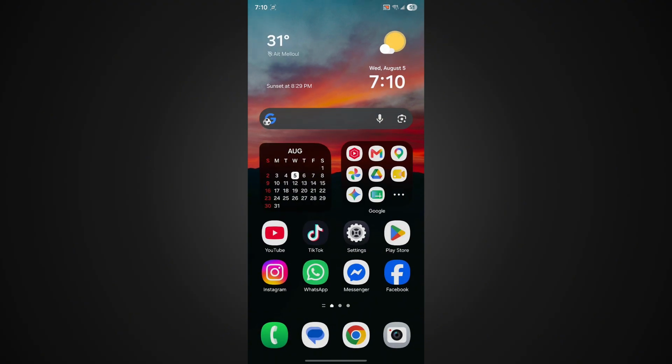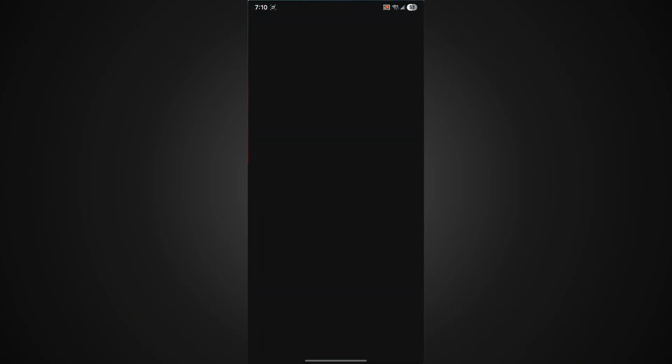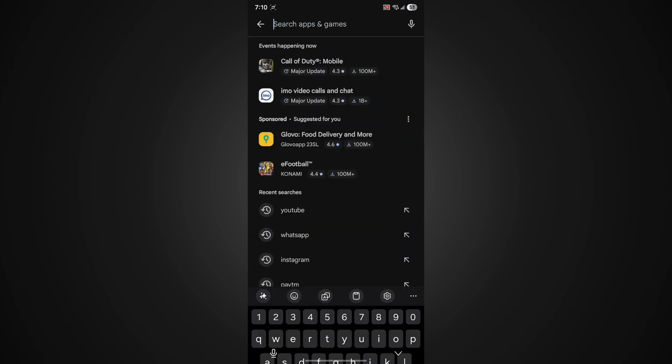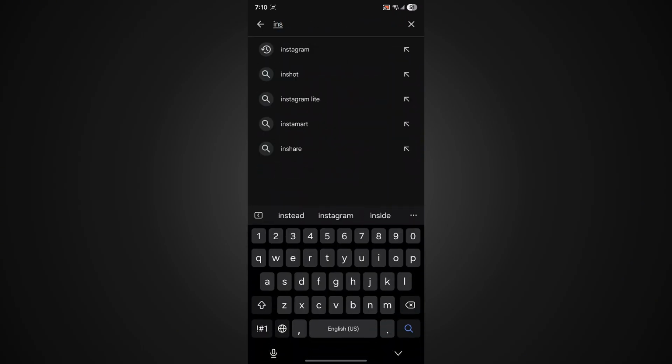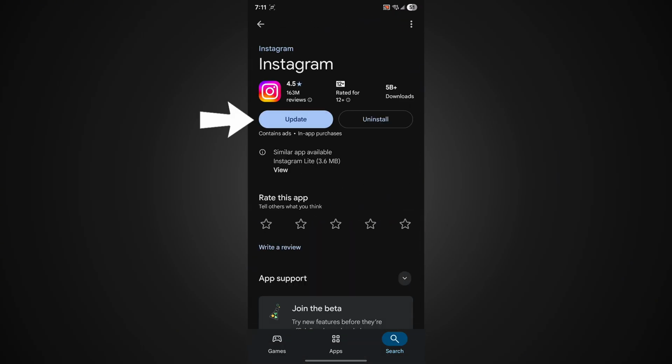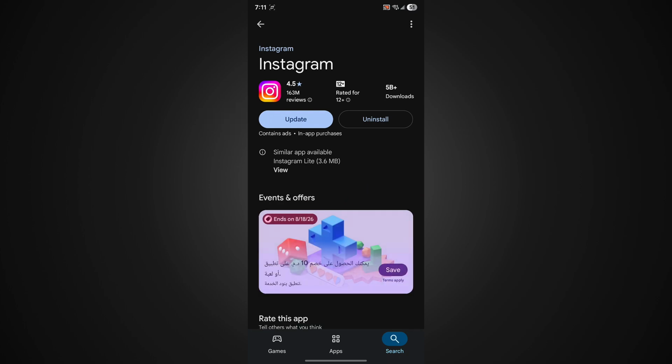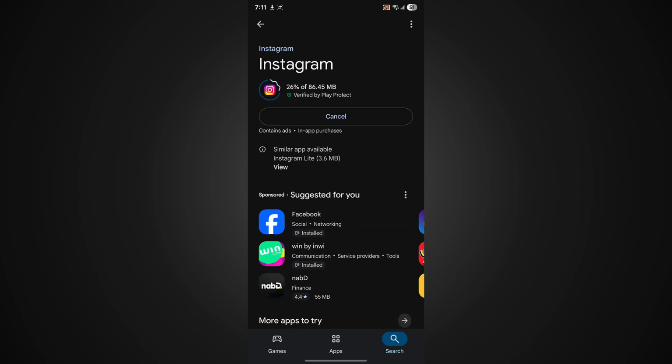Once that's done, go back to your home screen and open the Google Play Store. Tap the search bar at the top and search for Instagram. When the app appears, check if there's an update button. If there is, update the app to the latest version. Updates often include important bug fixes that can resolve login issues.